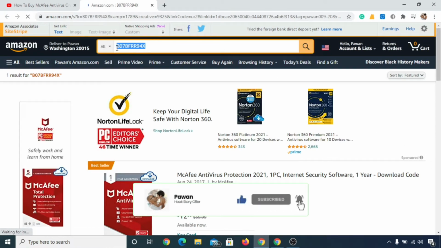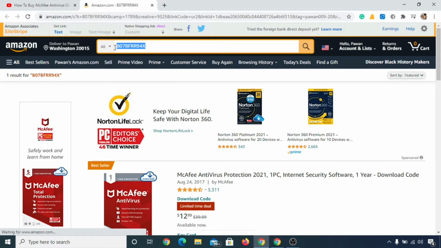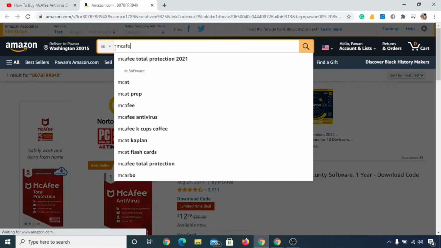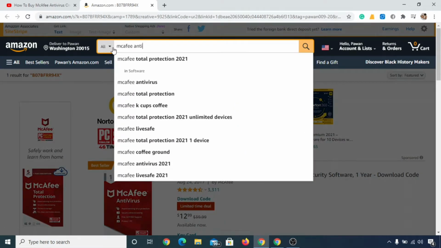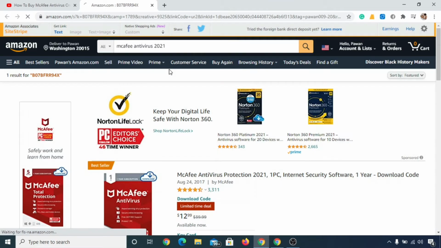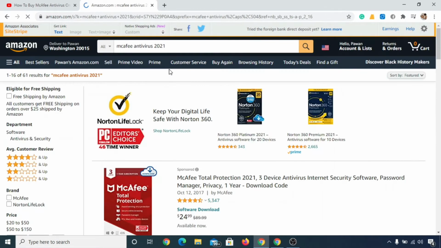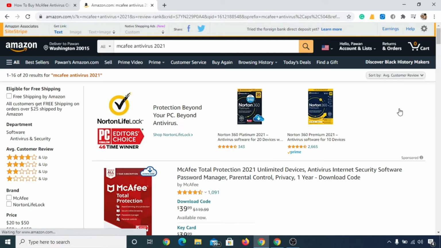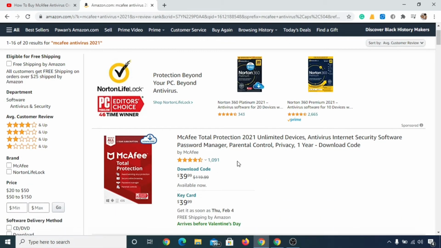Then what you can do is simply type McAfee antivirus and the current date. And then in this sort by section, simply click on it and click on average customer review, because we will purchase that antivirus which most people have bought already.